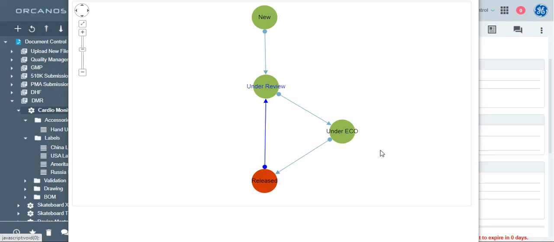This is the basic process flow of DMR DHF. User can change the process flow to any other transition that best fits as per the requirement. Since DMR changes are going through ECO process flow, it is recommended to connect the DMR to an ECO record at this point.